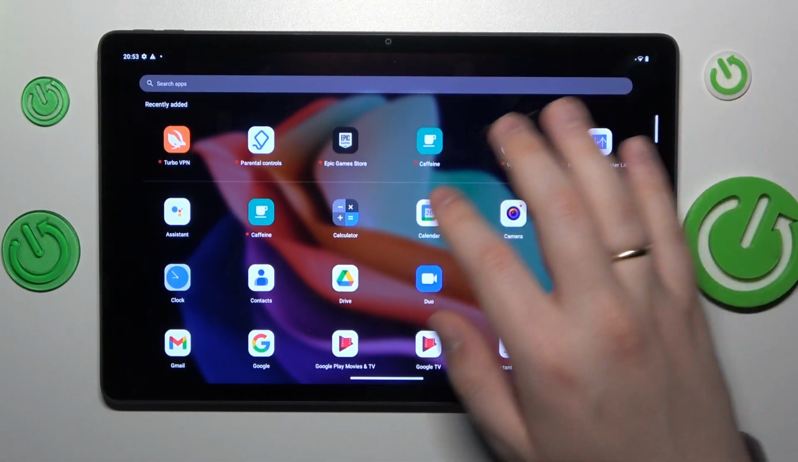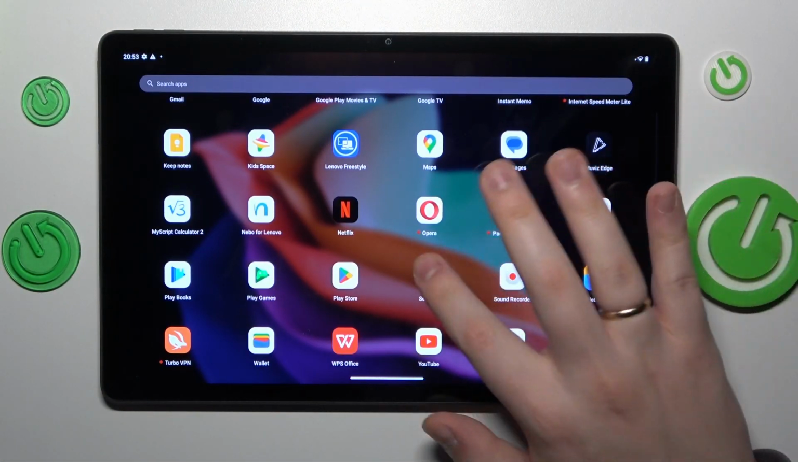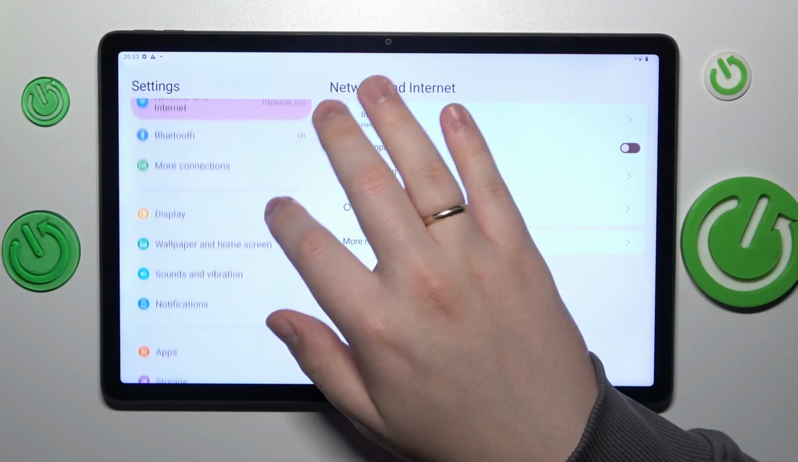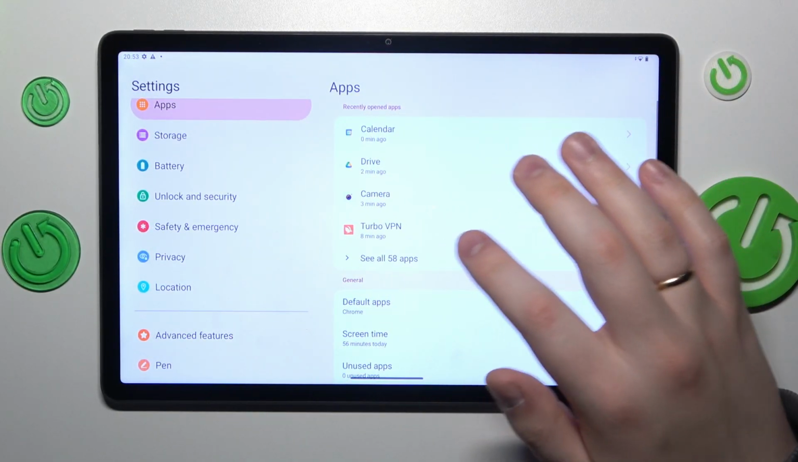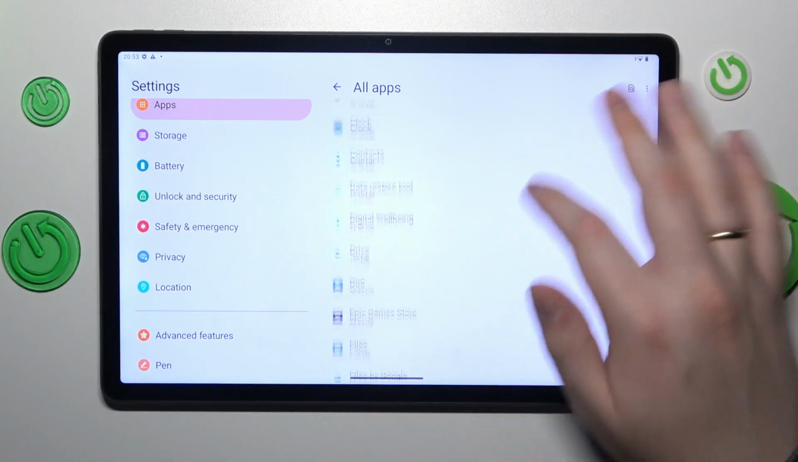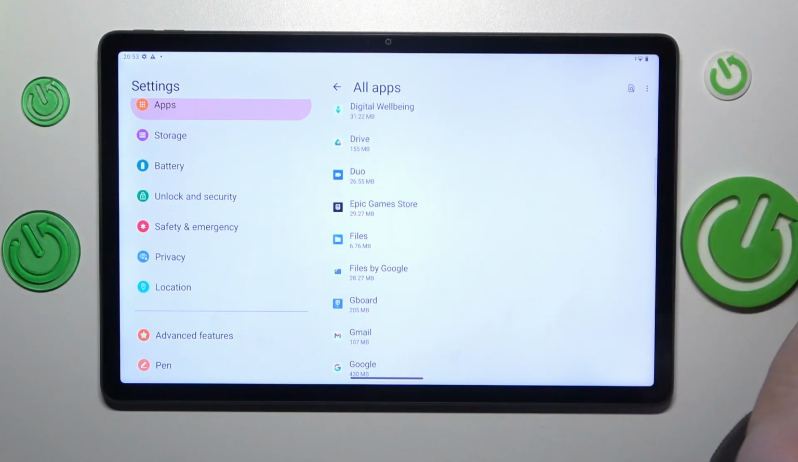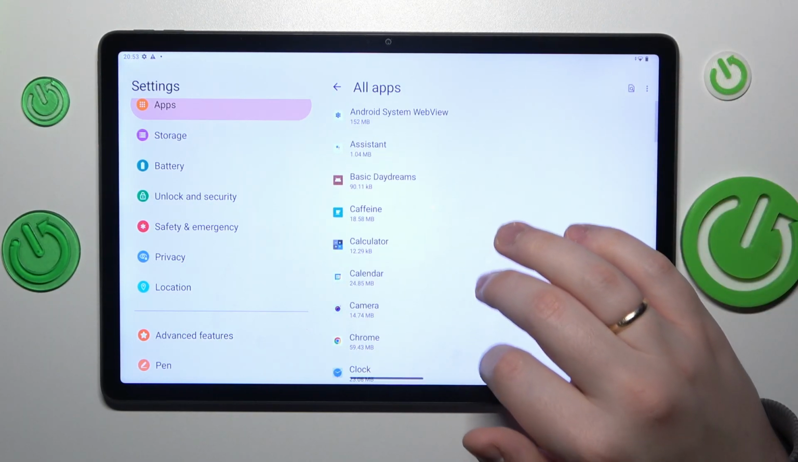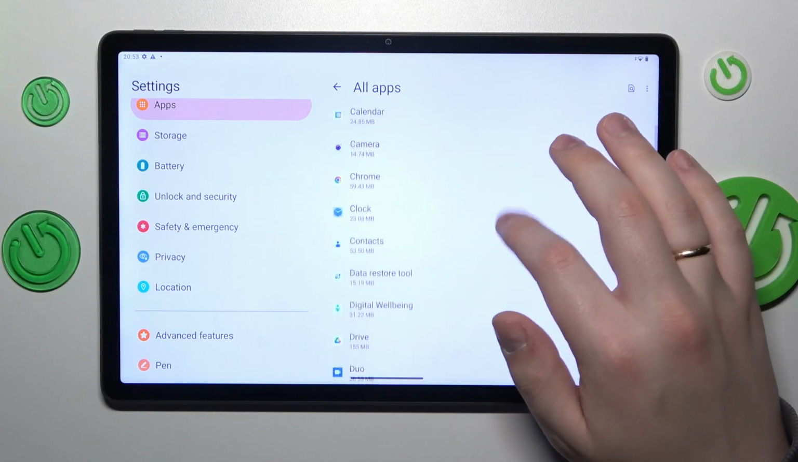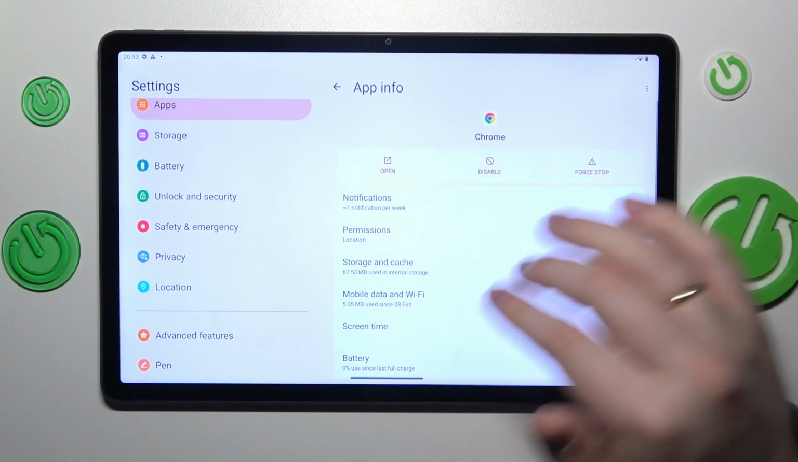To start, open the General Settings app, then find and enter the Apps category. After that, open the app page or app info page for the application that you would like to clear the cache or user data for. So let's say I'll go with Chrome.